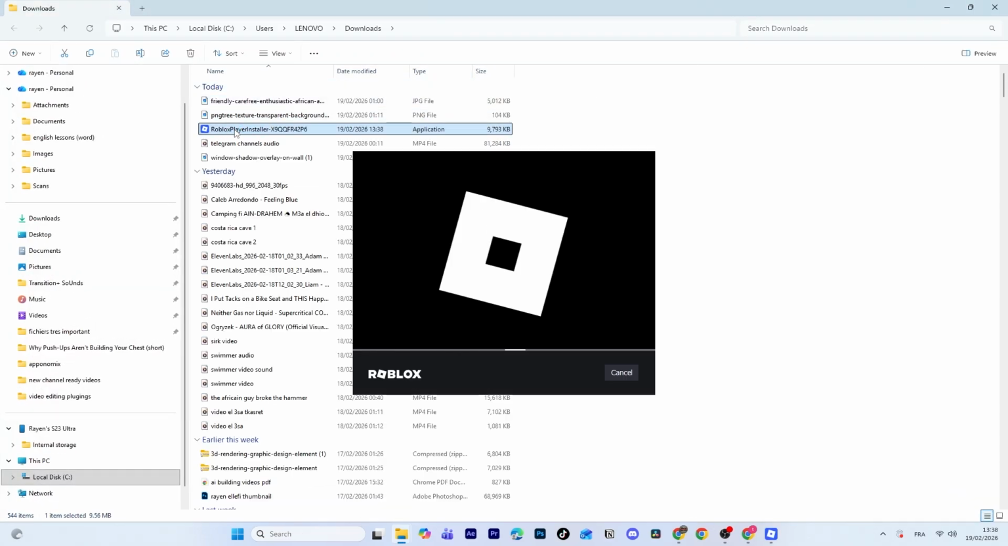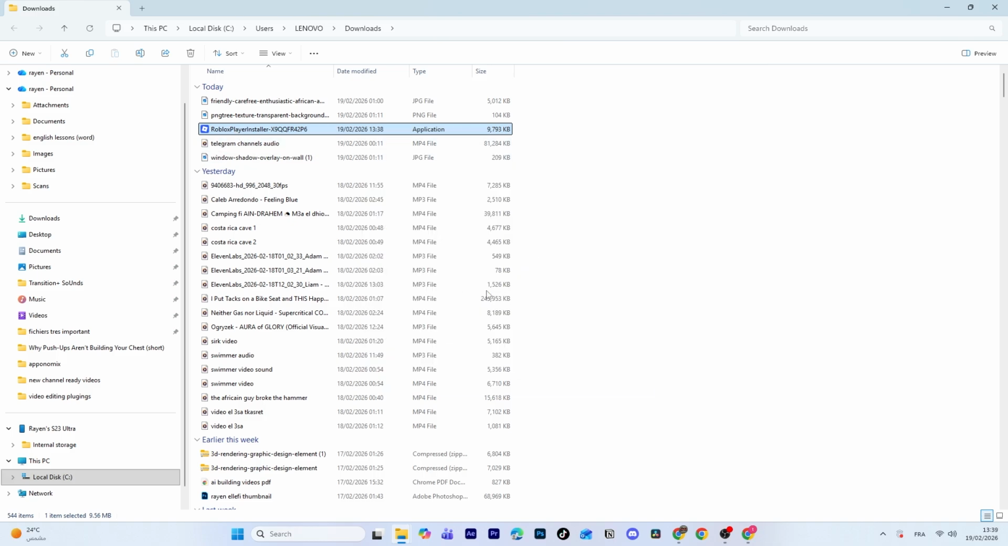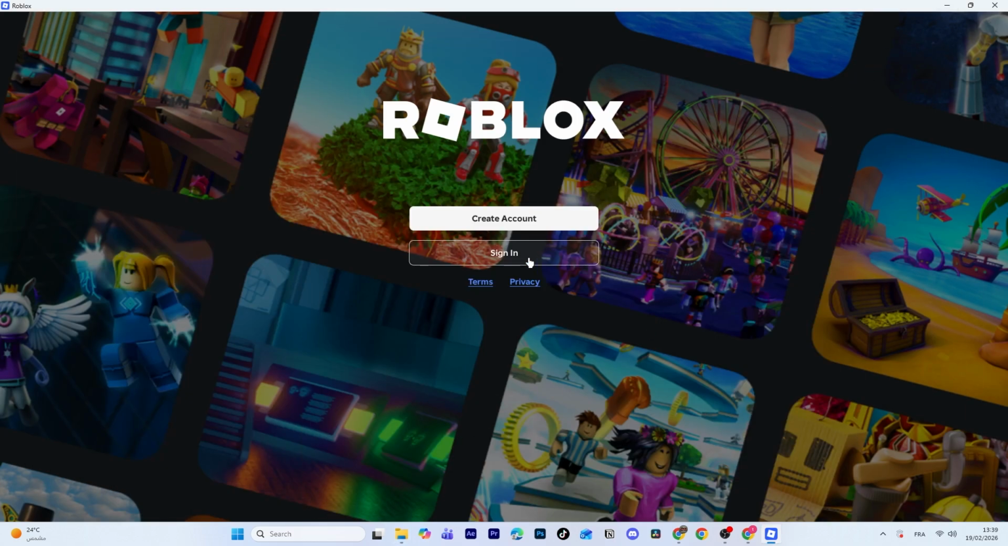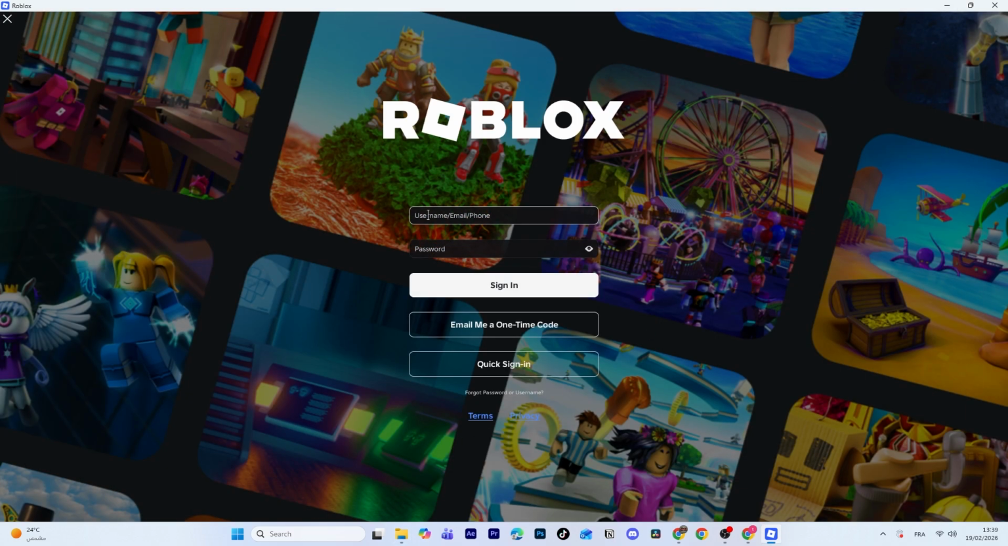The installation will begin. Just wait patiently while it finishes. When the installation is done, Roblox will open automatically. From here, click Sign In, enter your username and password, and you'll be ready to start playing Roblox. And that's it. You're all set.